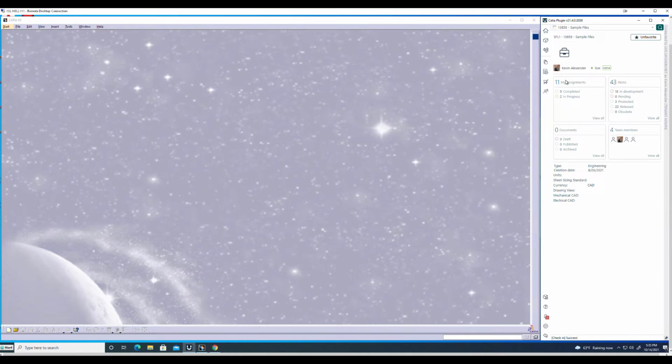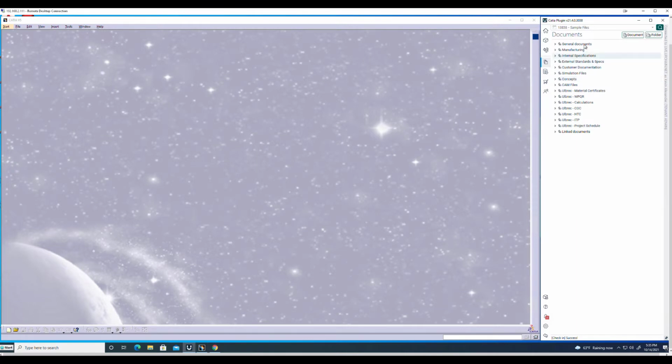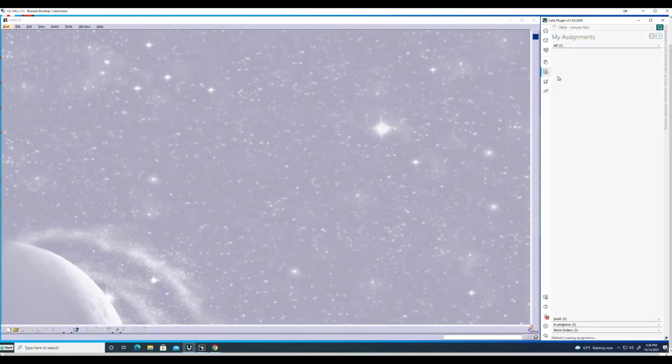And so when I activated this project, you can see the first thing I see here is a nice little project synopsis. I've also got access to all of my project documents. So all of the documents that are inside this project, I can get to them right here from the plugin. I don't have to exit my CAD system to get to this non-CAD information. Similarly, I can see all of my assignments in the project.